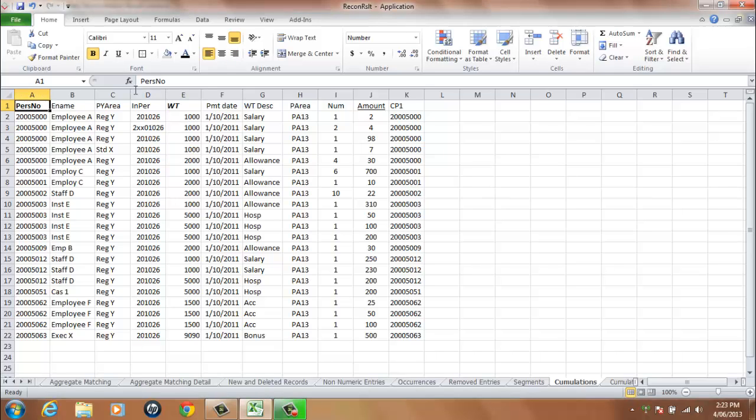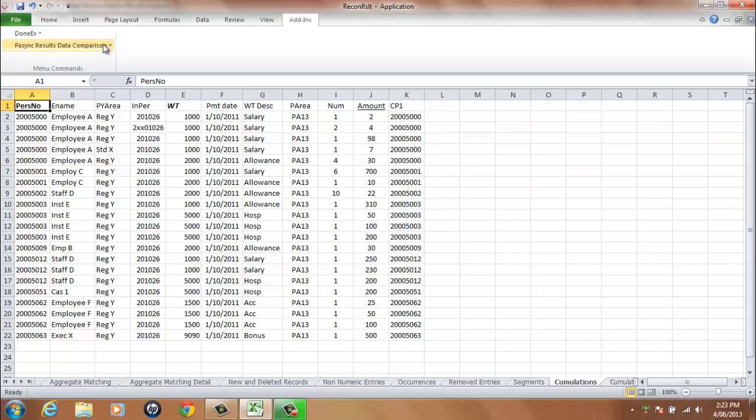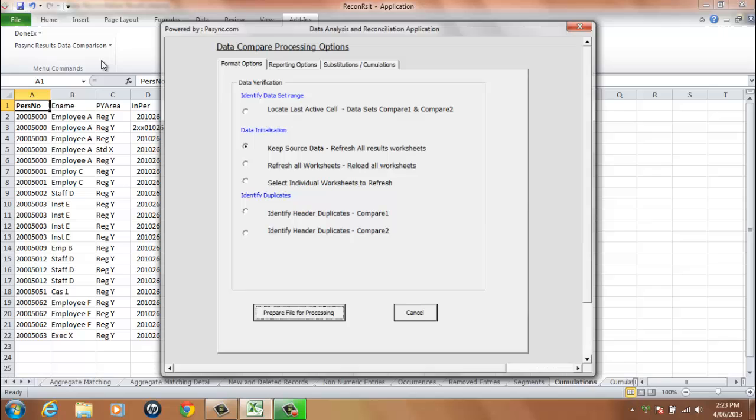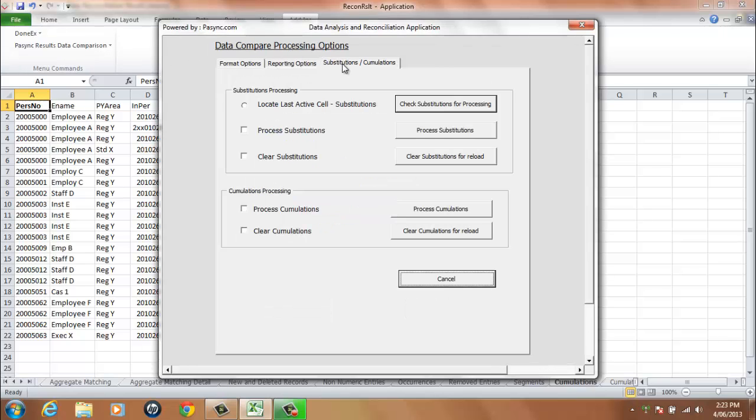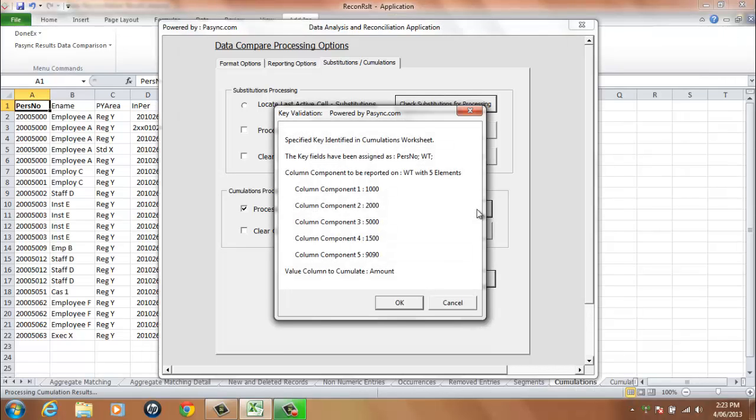From the Add-ins tab, select Passync Results Data Comparison and Results Data Comparison. Select the Substitutions Cumulations tab, select the Process Cumulations option, then select the Process Cumulations button. A message will be displayed to confirm the selected key fields as personnel number and wage type. The grouping field will be identified with the elements found, and the value column to compare, which was identified as amount, will be displayed.